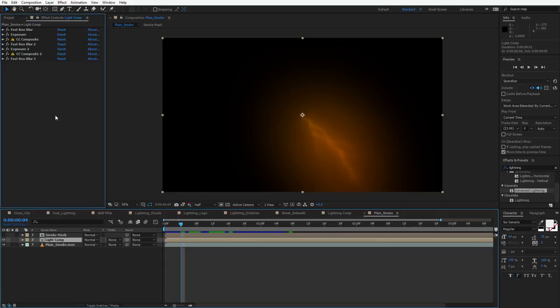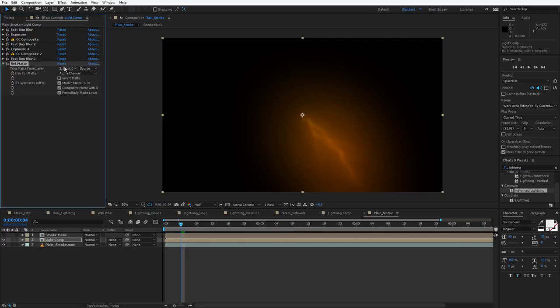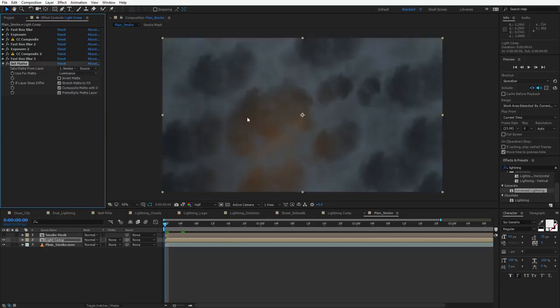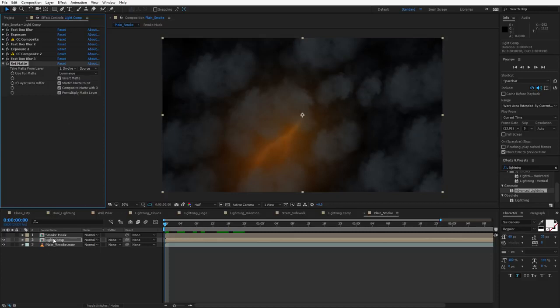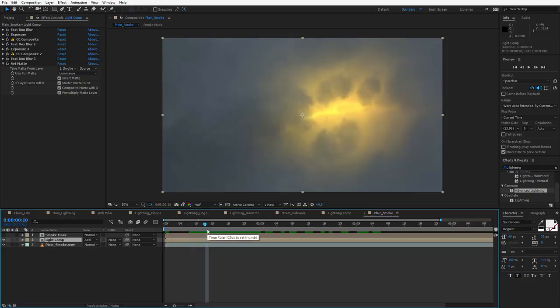So we'll take this light comp and we'll use the set matte effect. And this allows us to select a texture, in this case the smoke texture, and we're going to change the matte. And we'll change the matte from alpha to luminance. So now it looks something like that. Let's click invert. And now let's set this layer to additive. So now if we look at this, we're starting to get a feel for that sort of inverted look.